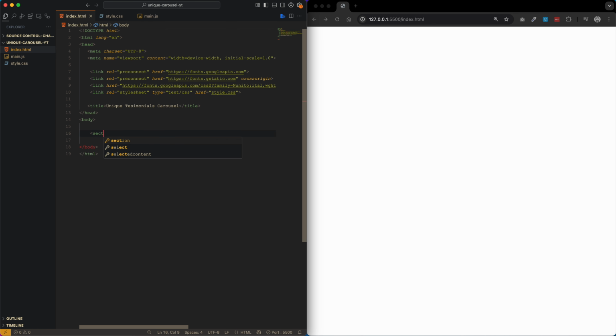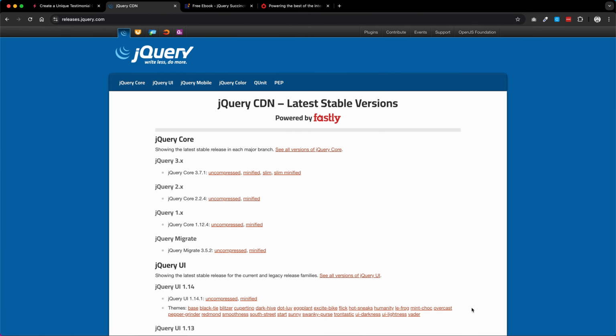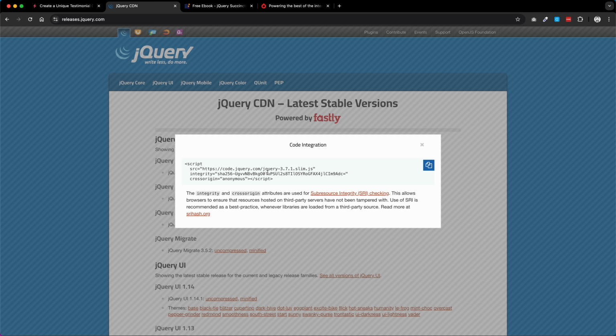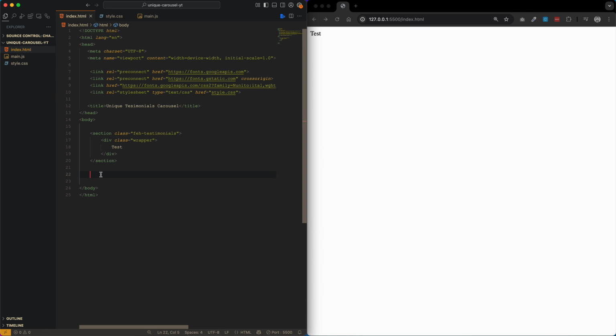Next, let's add an area for our testimonials, and we'll call it fet-testimonials. And then inside this section, we'll create a wrapper that will basically constrain everything inside it to a certain width, which we'll add shortly to our CSS file. And the final thing on this page for the moment is to add in our jQuery library, which I've just copied from a CDN, and then just our main.js file.